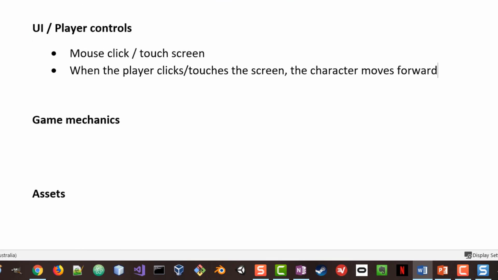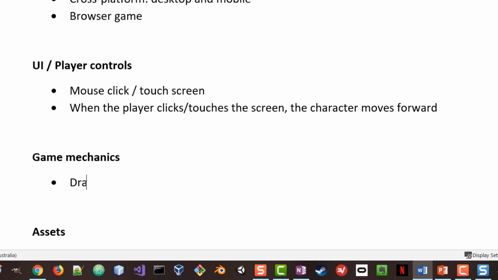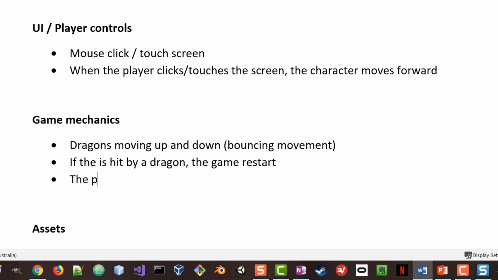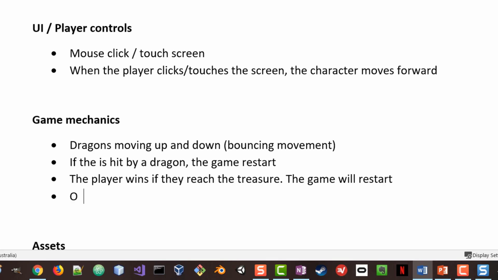It's really simple. Now, what about the game mechanics? We've got dragons moving up and down. If the player is hit by a dragon, the game restarts. The player wins if they reach the treasure, and the game will restart. The player moves in only one direction.